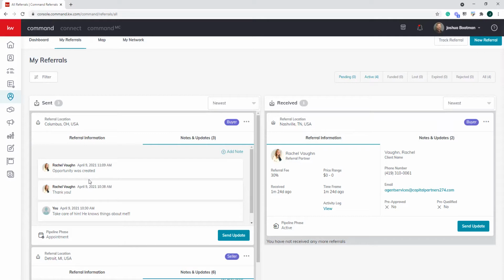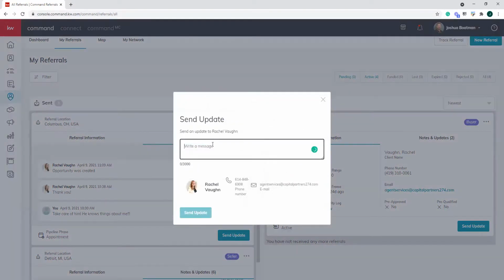Or if I want a quick update, I don't have to call her. I don't have to text her. I don't have to do anything like that. I can just quickly add a note and just say, just checking in, I hope it is going well. Thank you, Grammarly, for making me look smart. And I can just send an update.